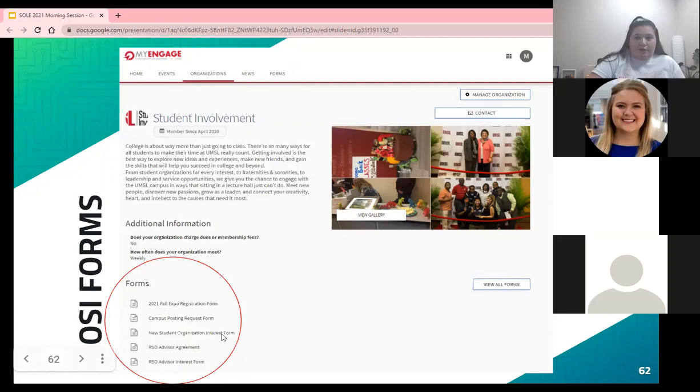We have our new student organization interest form. Some of you already filled this out, and that's why you're here today, because you're a new student organization, and we're so glad to have you and your organization on campus. And then we also have some advisor forms. If you don't see the form you're looking for right here, you can also click the button that says view all forms, and it will take you to the long list of forms that our office has, and you can search in there to find the form you're looking for.